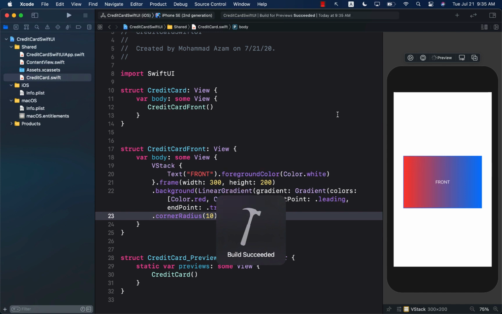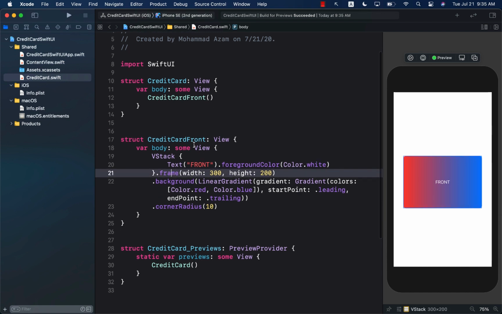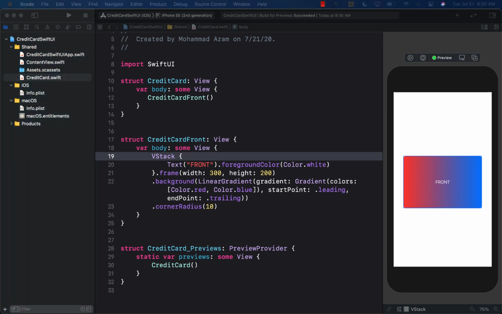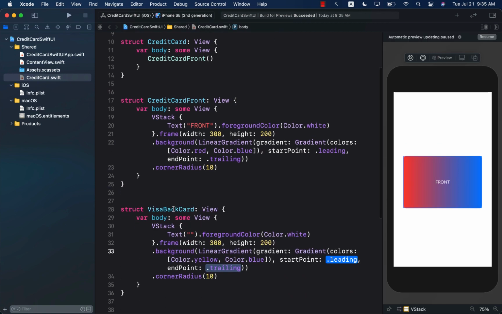And we should be able to see a little bit more corner radius going on. There we go. We can see a little bit of corner radius. And using the same exact techniques, we can create the back of the card. So let's go ahead and copy for the back. And I will change this name to credit card back.